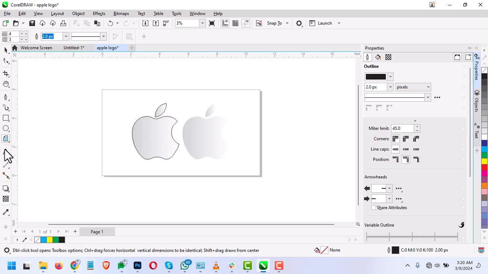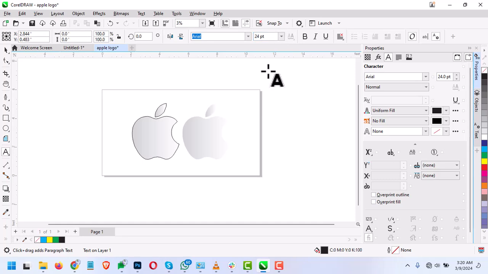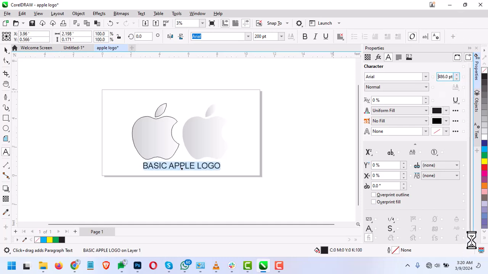Trying to use the text to write something up. It's very small now. I know it was 24 points, but I want to write basic Apple logo. I'll select all. I'm trying to increase the font size to 200. Increase to 200. It's still not enough. So what I can do, drag and scale up.